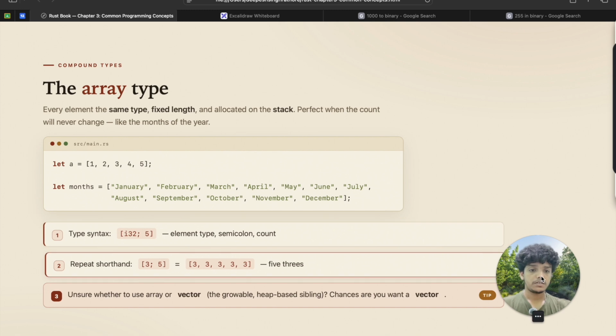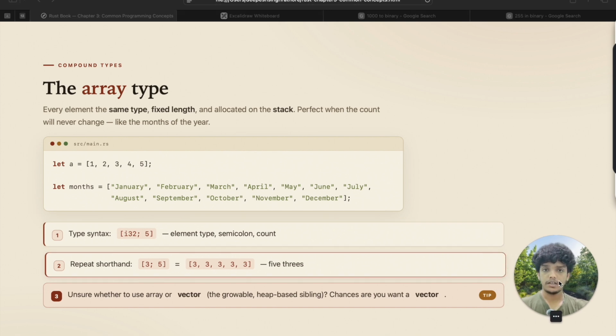so here it is written about vector. Vector we will learn later. Vector can grow in size, so they are stored in heap.